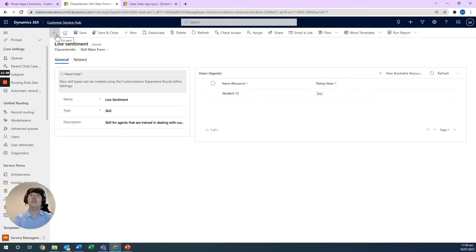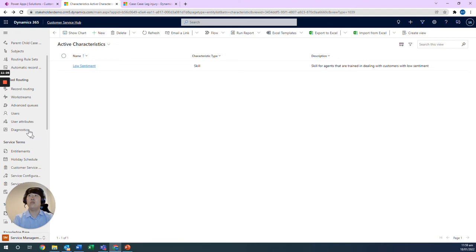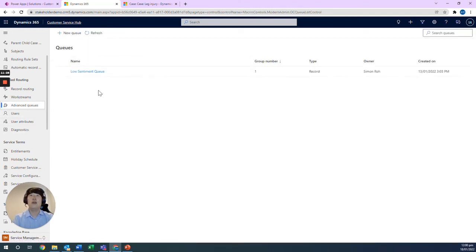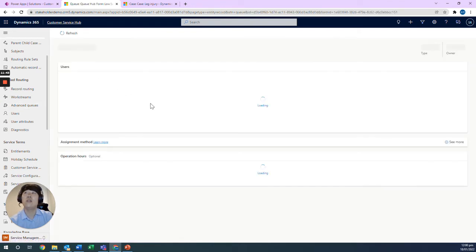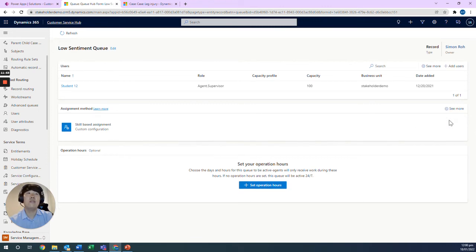And once that skill has been assigned, you would want to go to your advanced queues. What this area is for is that you want to set up a queue for where your low sentiment work items or cases are routed to. So usually you would go new queue and then go into your queue, and then add in your users by going add users here and add in student 12, and then at the assignment method, so how the work items or cases that come to this queue are assigned to the users within the queue.